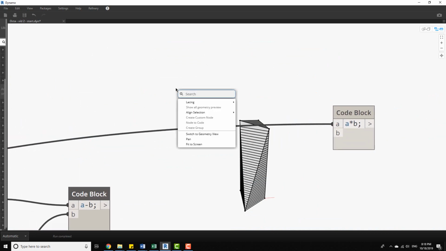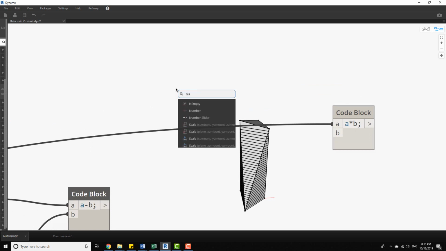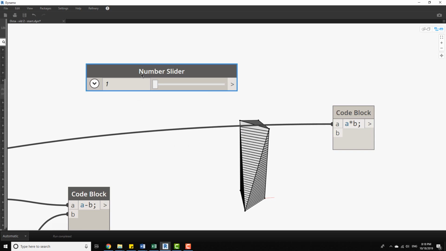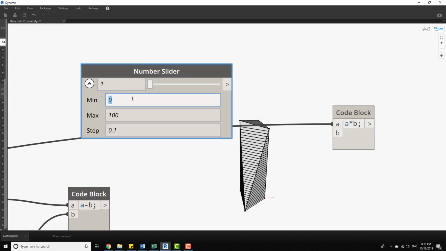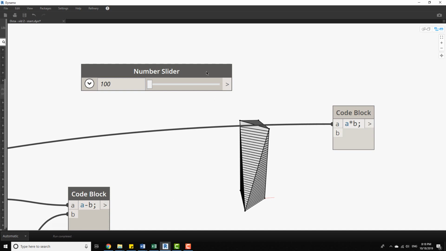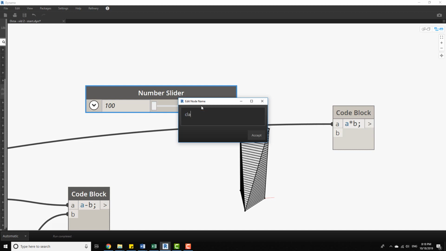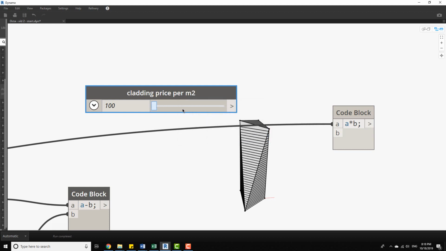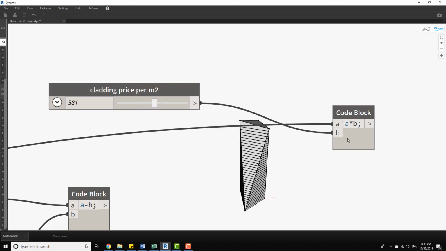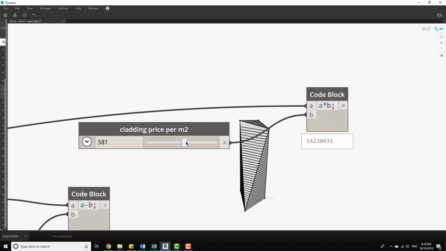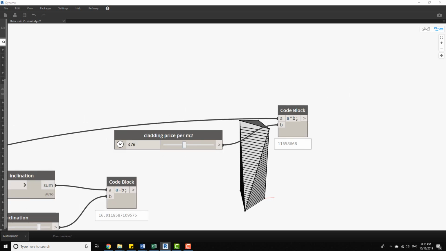So I'll create an integer. Let's make our number slider, does not matter. Let's create this one and make the minimum 100 and the maximum 1000. And this is, let's say, for dollar, and I'll call it cladding price per meter squared. So this is the price, for example, and if we just multiply this, we can have the value. So this is for the skin.